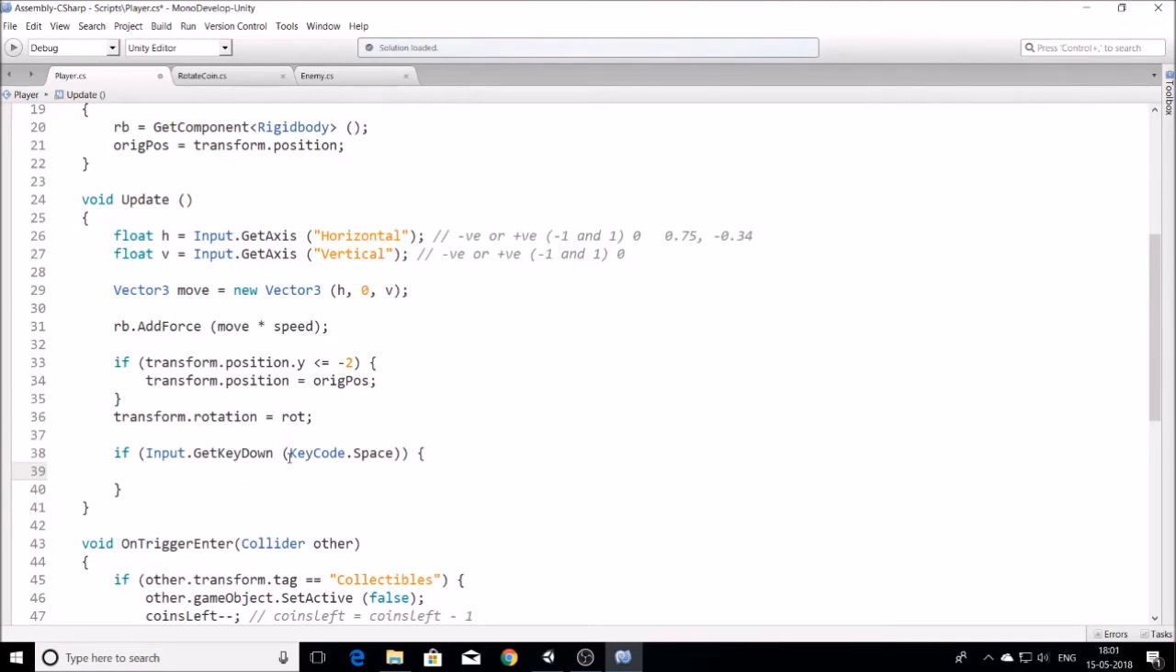So when you hit the spacebar, this condition is checked and it becomes true. So we'll do something over here. So KeyCode.Space means when you hit the spacebar. In that, I would just write one line, not here.